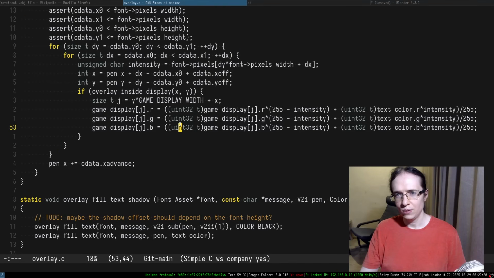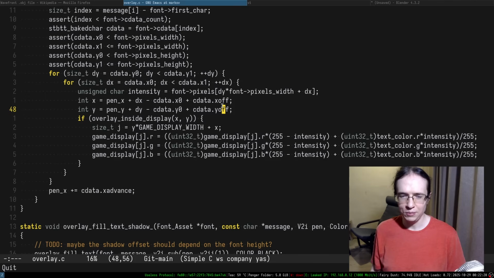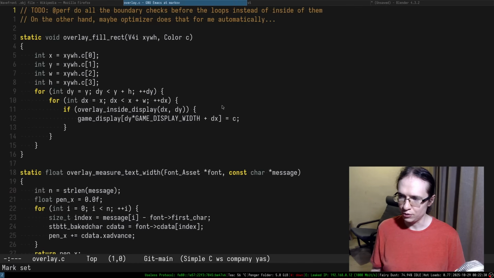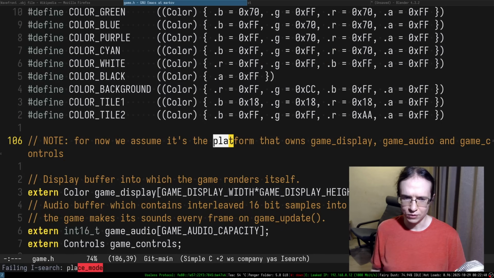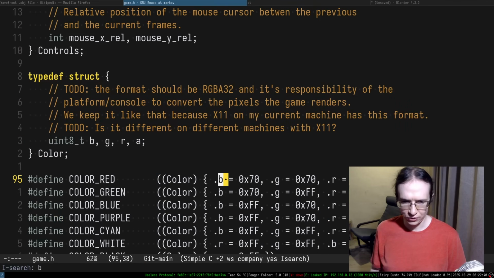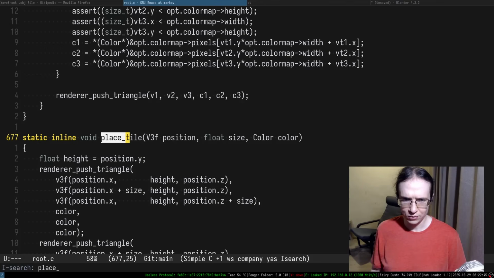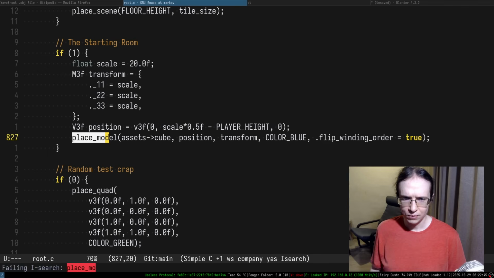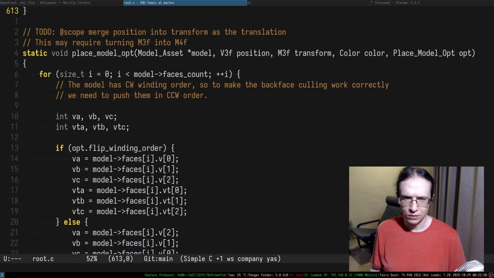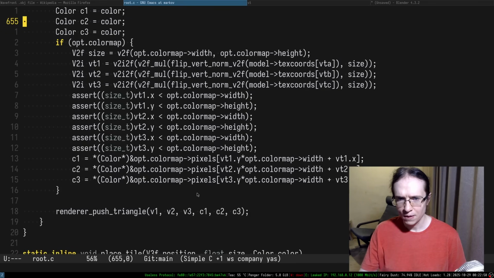So we can try to maybe swap the coordinates and stuff like that. Why not? You're still using RGBA data as BGR. Where do I still use that? Place model. Place model. Root. Where's the place model? Okay. I'm simply copying things.